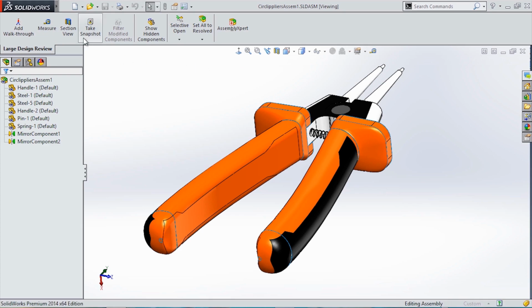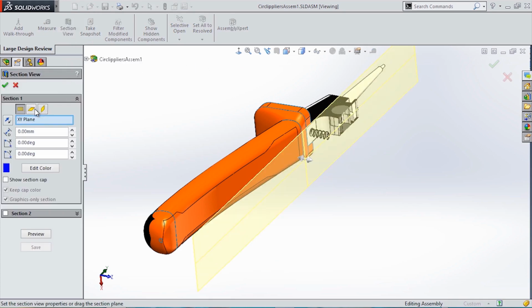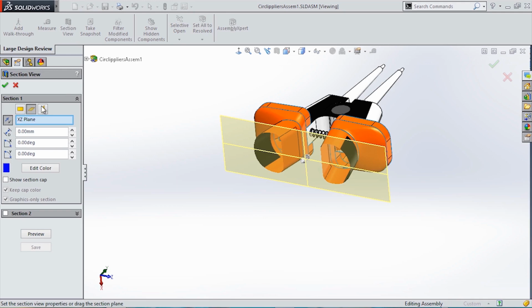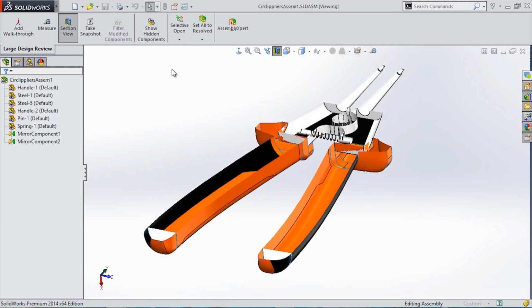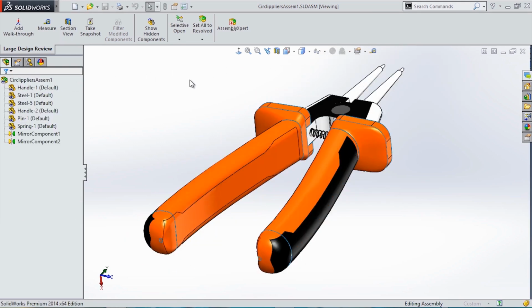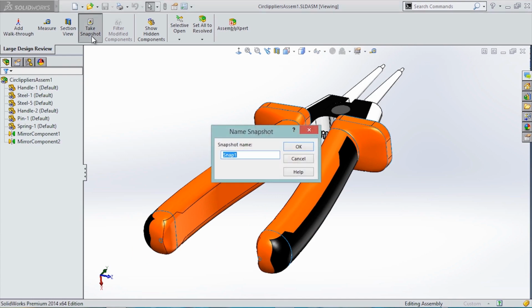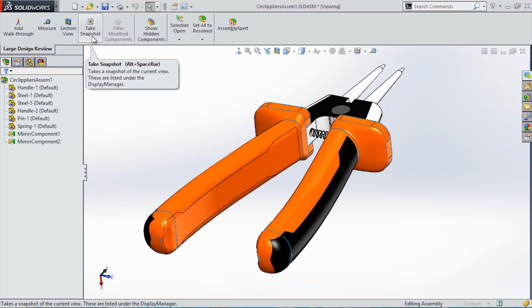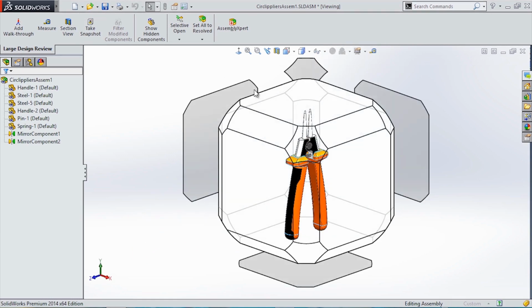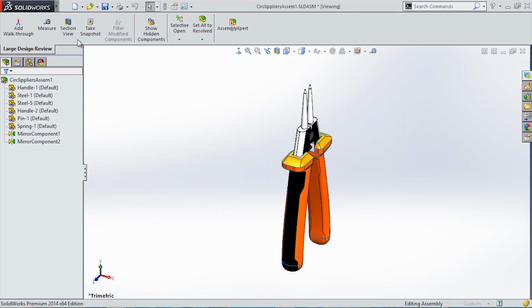As you can see here, I can also leverage Large Design Review so I can open an assembly without having all the referenced parts. So even though just the graphics data is loaded and the components aren't fully loaded into memory, I can still work with this model. As you can see, I can take measurements, create section views, and also load snapshots.